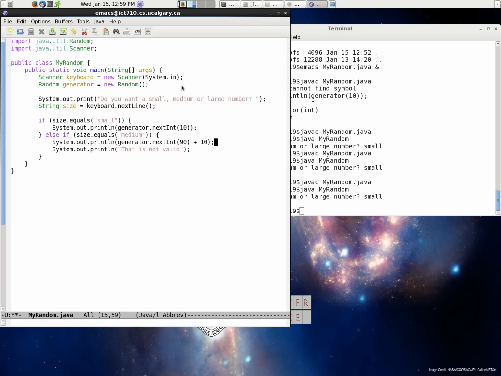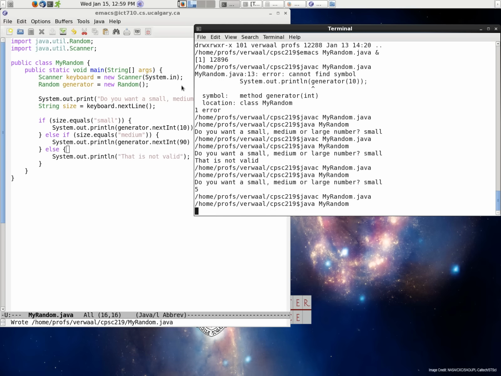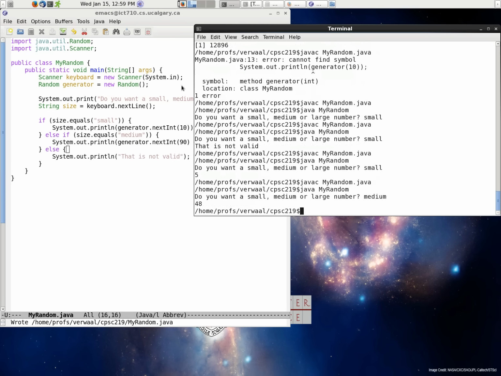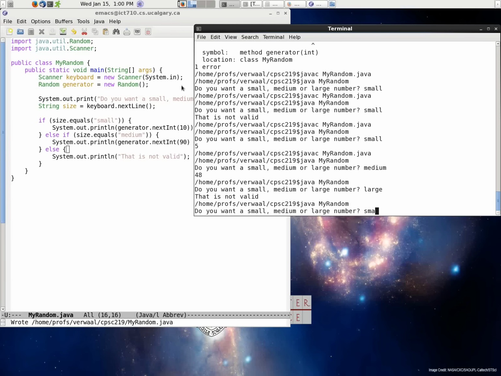And again, I can do an else. That is not valid. Let's test this. Let's ask for a medium number, and I get the number 48. I can run it again, and let's ask for large, and that is not valid. Alright, let's make sure that small is still working, and small gives me a number between 0 and 9.